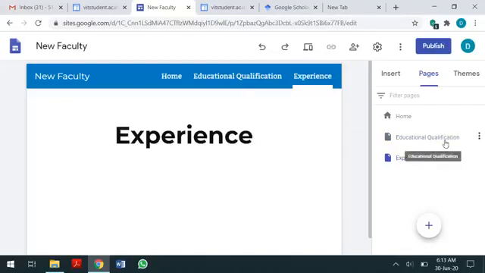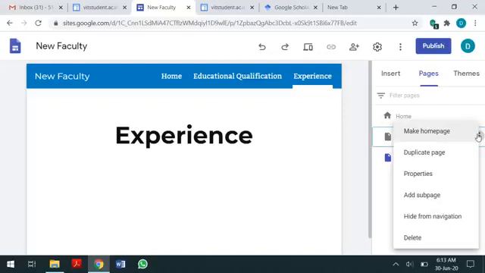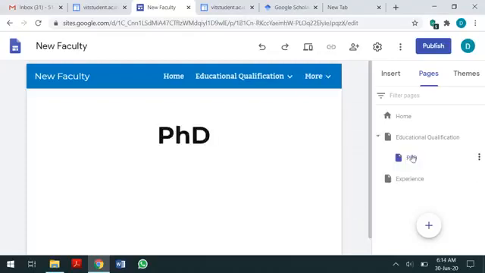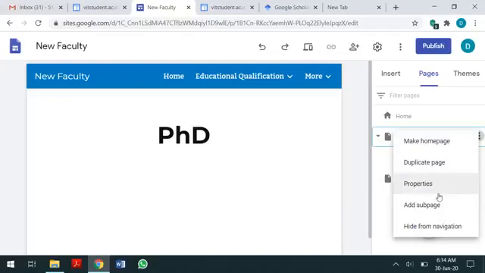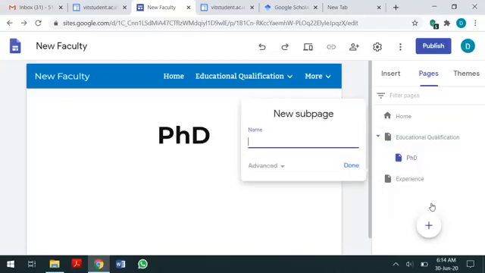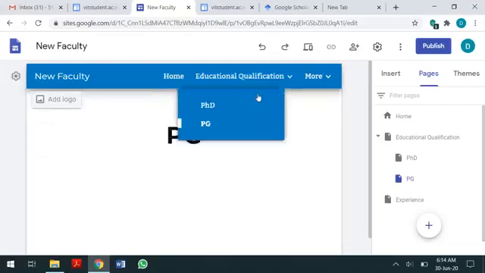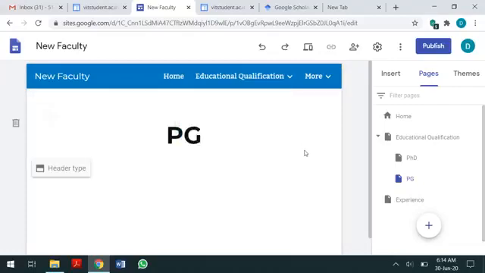If you want to add sub pages to different pages, it can also be done. In educational qualification, if you want to add sub pages, go to add sub page. You enter PhD, PG, UG and so on. This can be done for all pages. Once it is done, you can go to the content and it can be edited further.